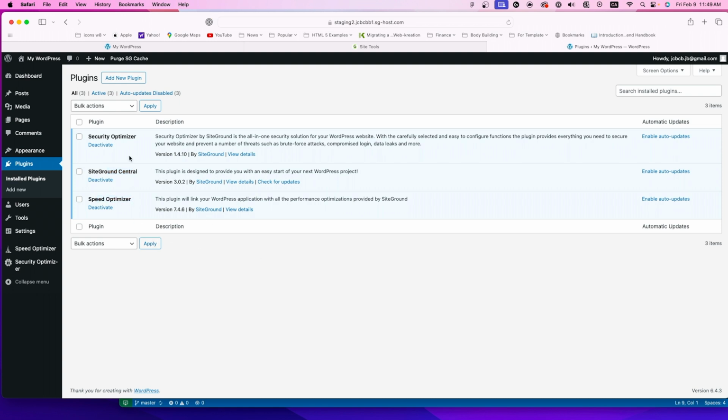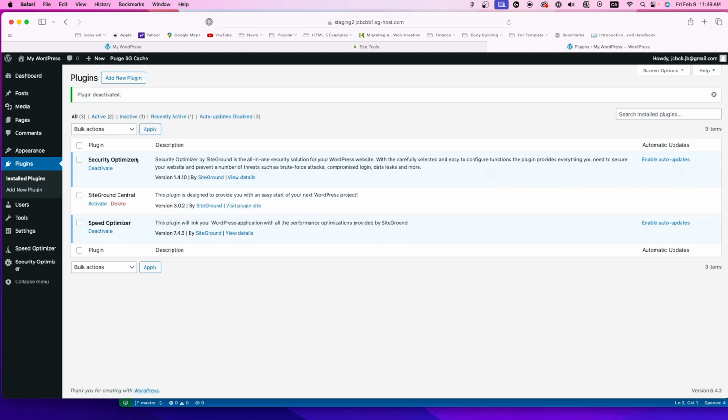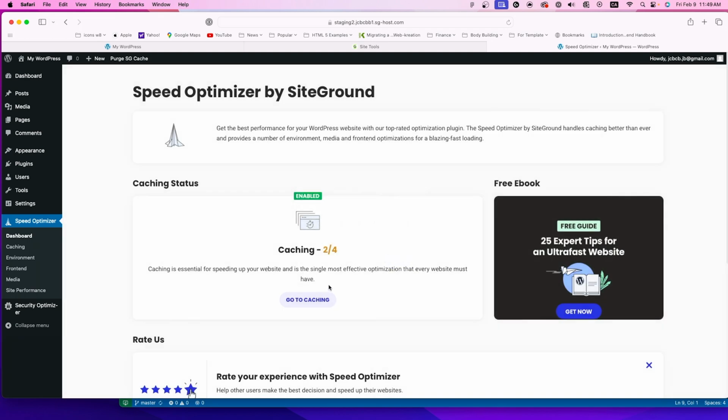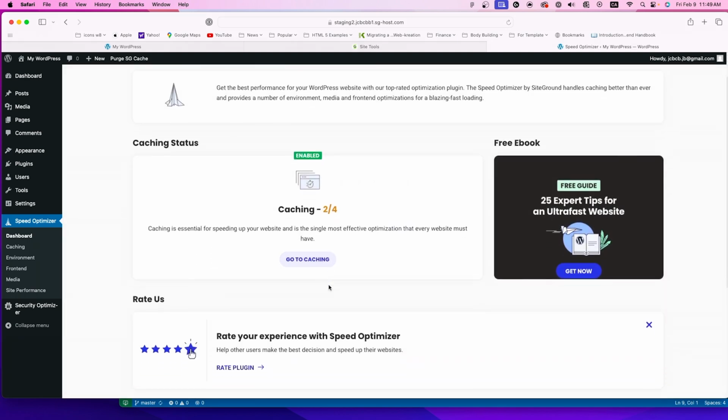One thing, personally, I'm not a huge fan of SiteGround Central, so I am going to deactivate that one. We can definitely activate that later on if we want to. But what I really want to focus on is the Speed Optimizer. So let's have a chat about that. When you navigate to this, it is going to ask you to get the most out of this plugin by collecting technical data. I always go confirm. That is good to go. But when you do that, you're going to notice that it's saying that the caching status is enabled and 2 out of 4 is configured. So we've got to configure it.